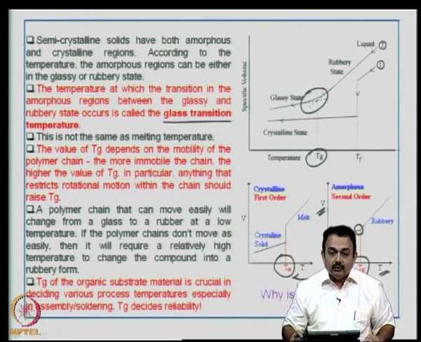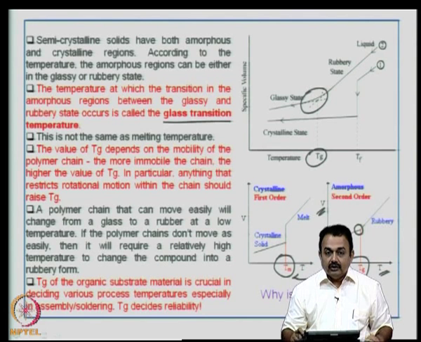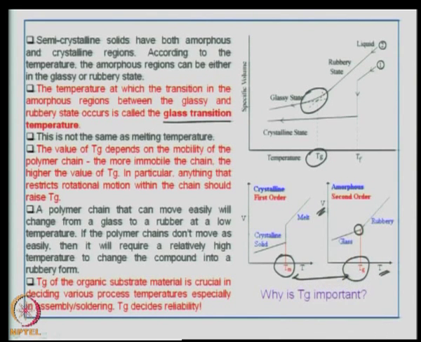So, even when you do machine based assembly, when you do a thermal profiling of your board, you will take into account the glass transition temperature, because you do not want to spend, during the ramp up or the heating process, a lot of time around the TG.